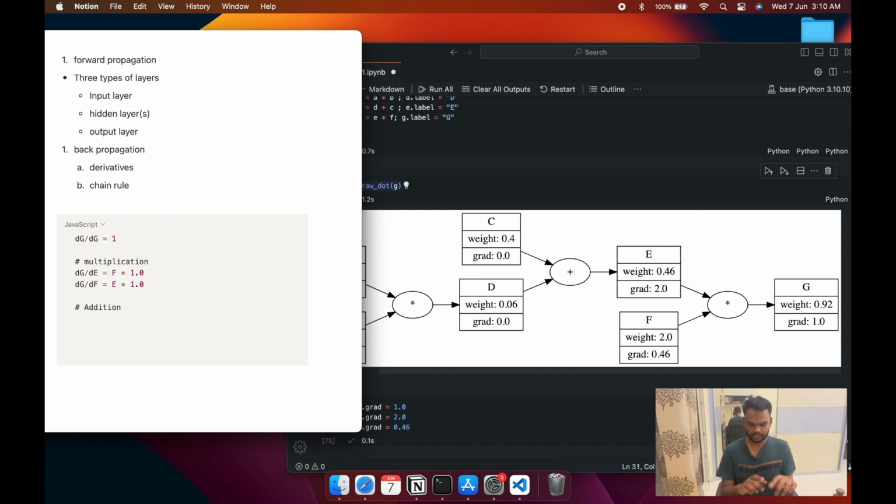Okay, we are going to calculate dg by dc, dg by dd. These are the values that we need to find out. Now remember guys, we are calculating the gradients with respect to the output, and that is the reason why I've written dg by dc, not de.